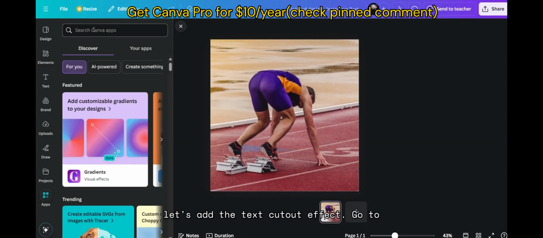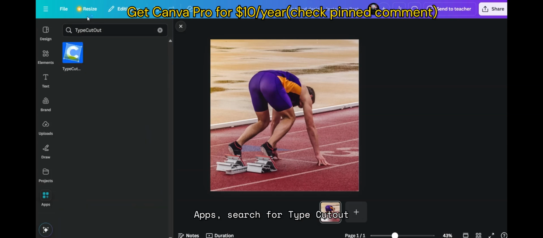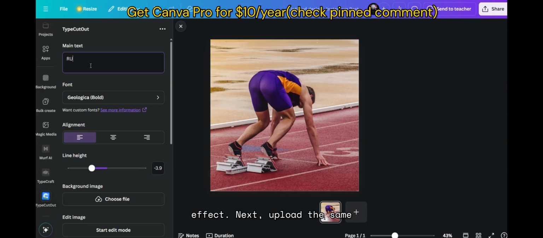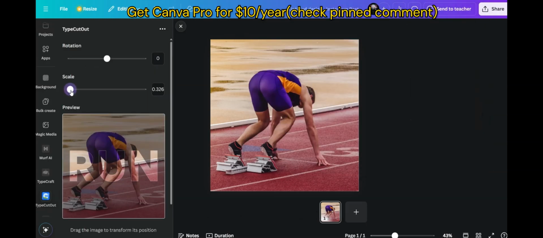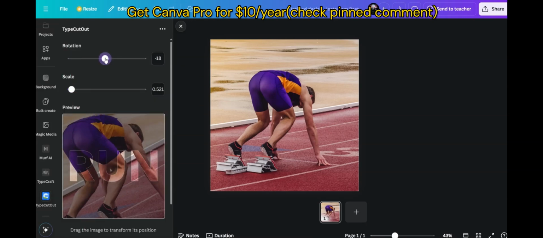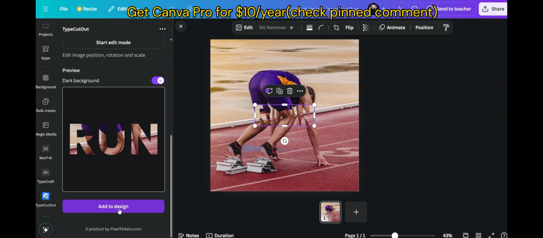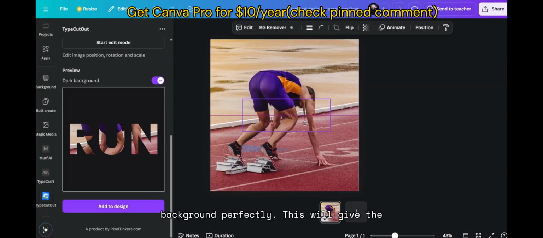Now, let's add the text cutout effect. Go to Apps, search for Type Cutout, and enter your desired text. This tool will help us create that cool layered effect. Next, upload the same image you used earlier. Scale and position it so it matches the background perfectly. This will give the illusion that the text is cut out from the image itself.